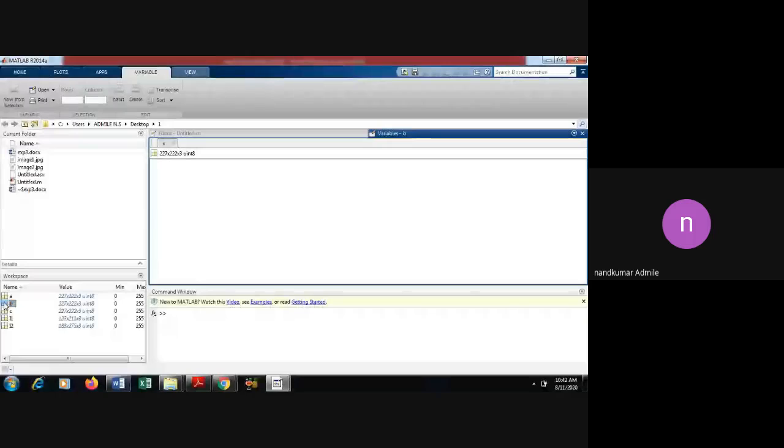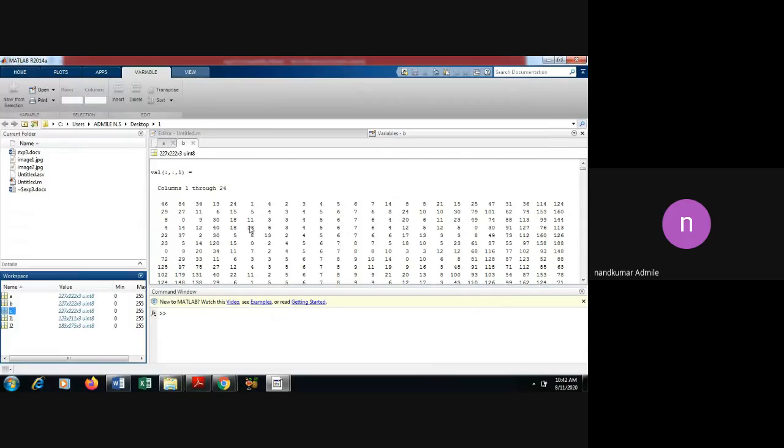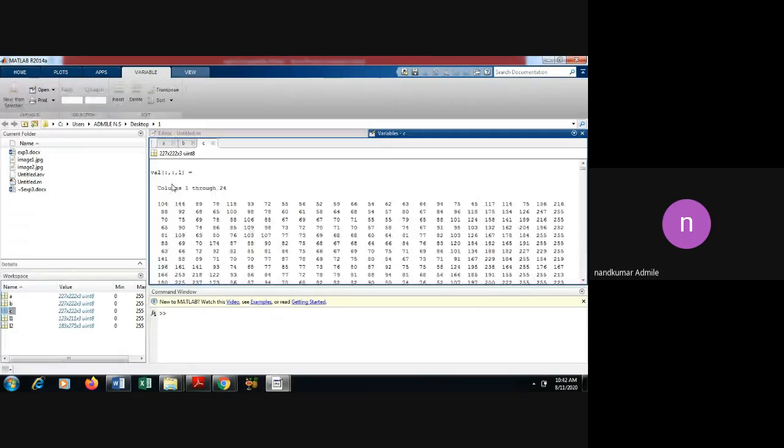Okay. So figure B मध्ये किती आहे? 46. ओके. आणि आता सी मध्ये काय असणार? So the addition of A plus B. So what is the addition of 58 plus 46? 104. Okay. So have you observed here 104? Yes.